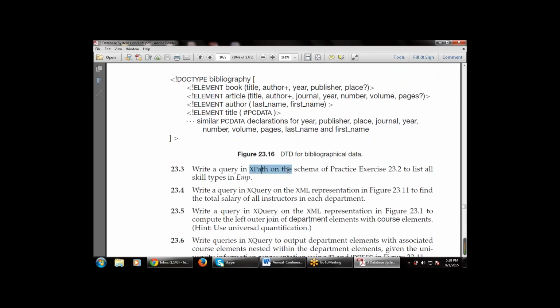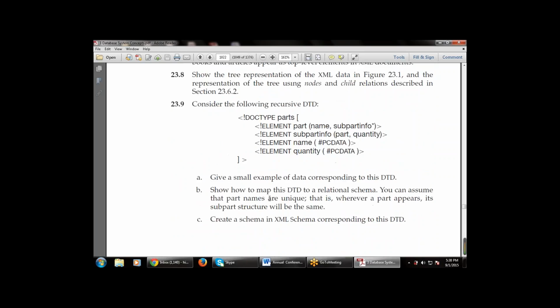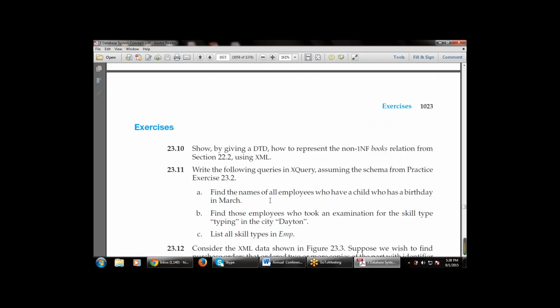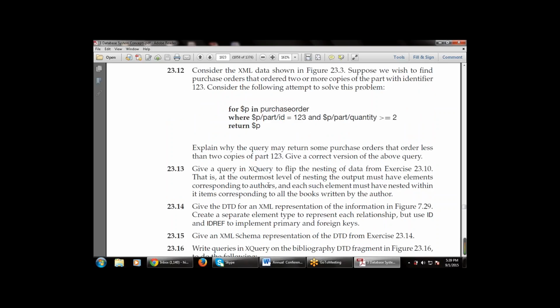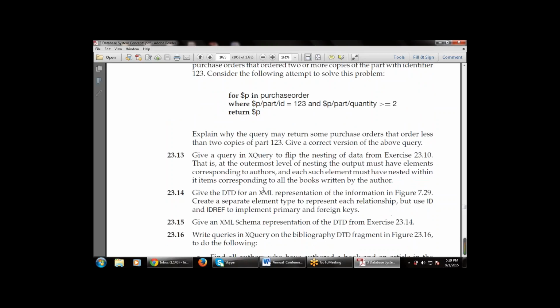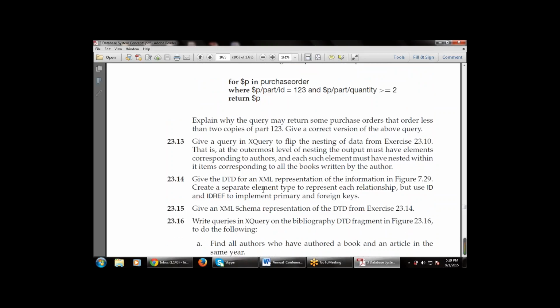This is the query that is given in XPath, that is our schema. And this is a theoretical question: show, by defining or giving a DTD, how to represent the books relation from a section using XML, and write the query. That is the next question. Then consider the XML data shown in figure 23.3. Give a query in XQuery to flip the nesting of the data from exercise 23.10. And give the DTD for the XML representation of the information available in the document type declaration.